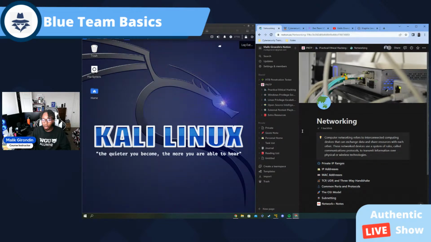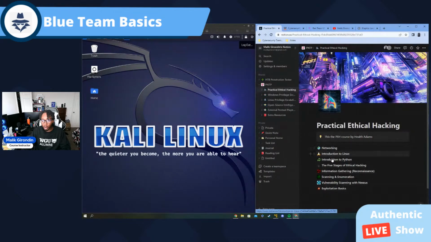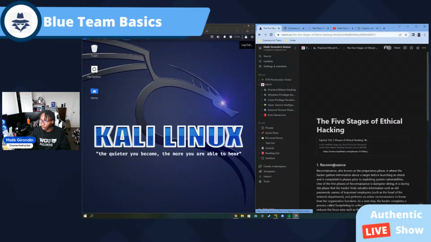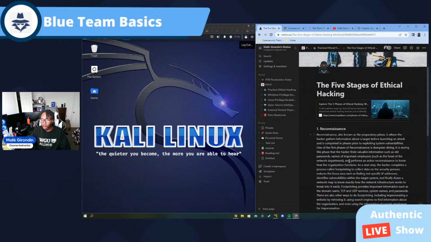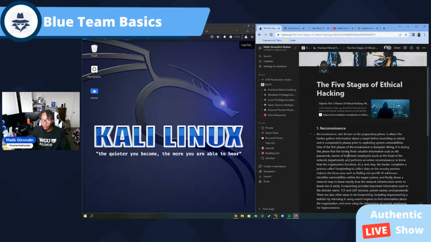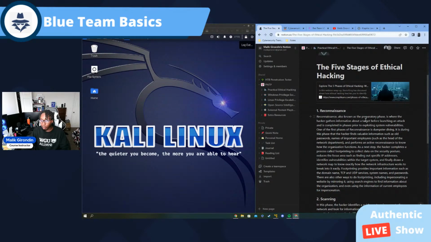And then we got our notes right here. Always good to use notes. This is going to be used for most of my assessments. So I want to start off real quick by introducing you guys to the 5 stages of ethical hacking. First, you have reconnaissance, also known as the preparatory phase. It's where hackers gather information about a target before launching an attack, and is completed in phases prior to exploiting system vulnerabilities. So this is where you're doing some recon.